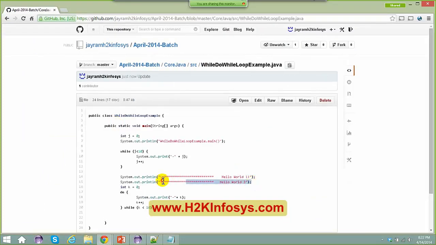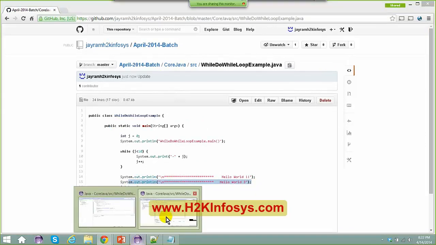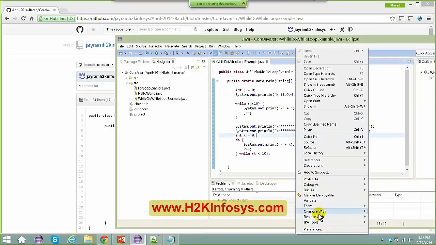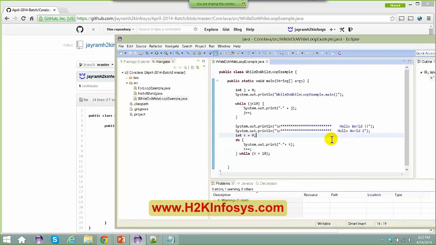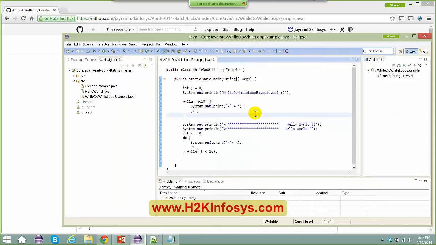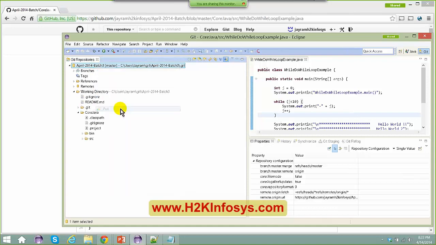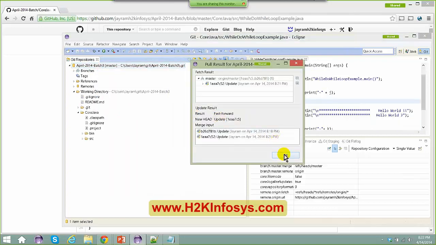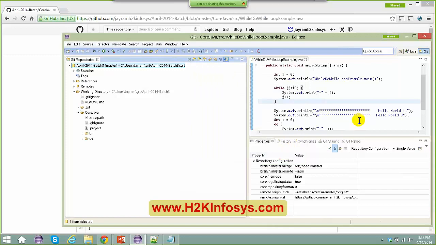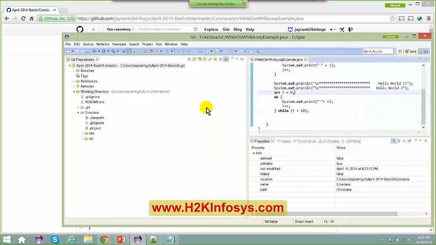Okay, so the changes have been done here, and it should reflect here. Right click, replace with head revision. I think for some reason it's not happening. You can do it practically on your system so you can find out what the difference is. So right click, pull. All right, if you can see right now, the changes are there.